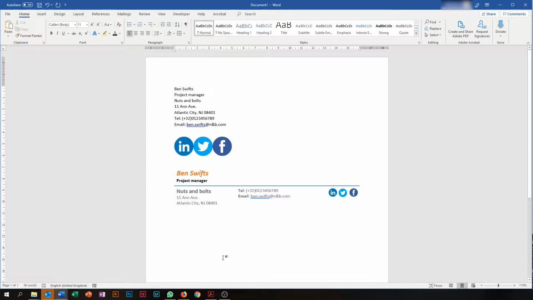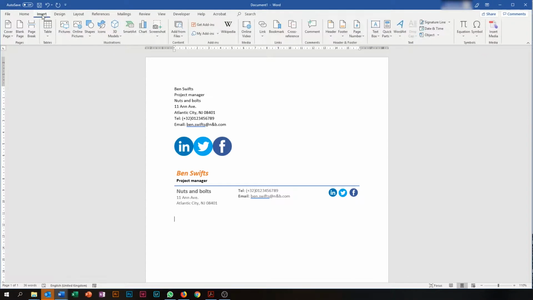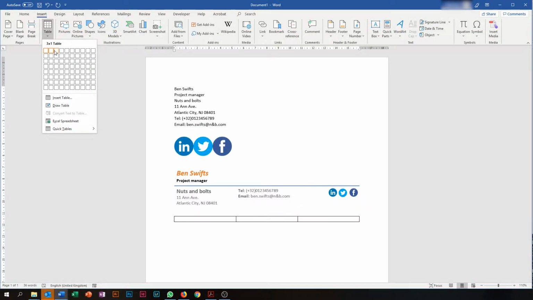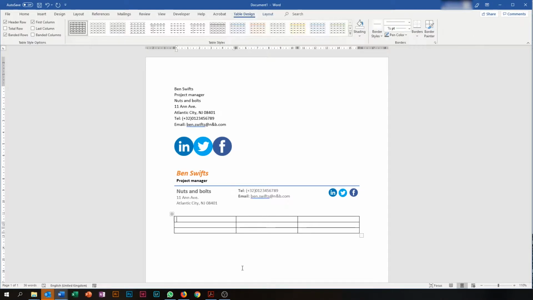So the first step is to introduce a table into your document. You do this by going to Insert, Table, and you select the table dimensions. In this example, a 3x3 table would do just fine. Don't worry about the table borders, those will be removed at the last step. But for now, we'll keep them in because it's easy to see the structure of the signature you're creating. So the next step is to copy your information into this table.